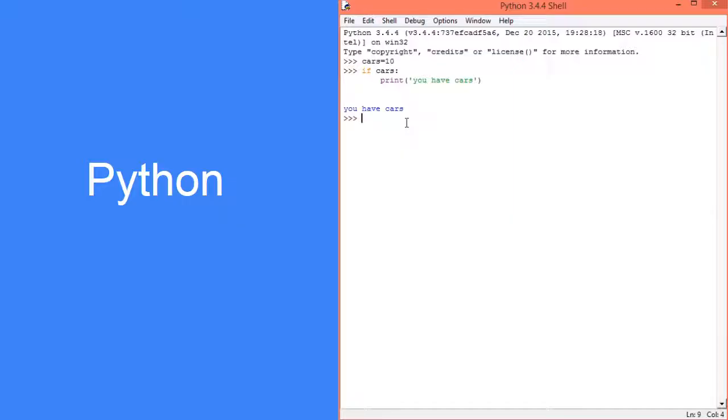And generally, if something doesn't meet the criteria, then we need to have a different option, and that's where else comes in. So I'm going to type in exactly what we had before, but this time I'm going to say cars is equal to 0, i.e. we don't have any cars. So the first criteria of print you have cars won't be validated.